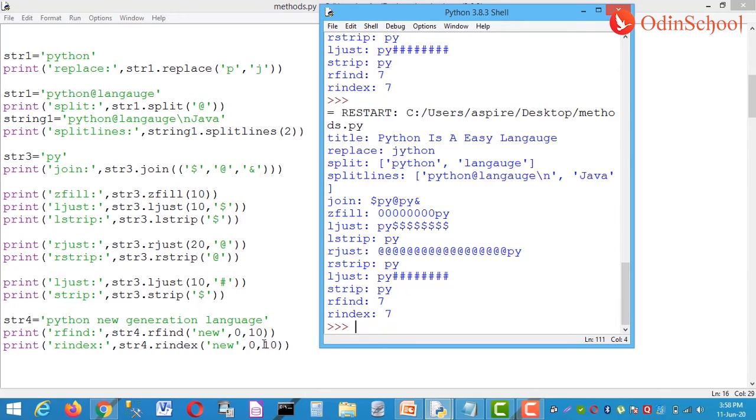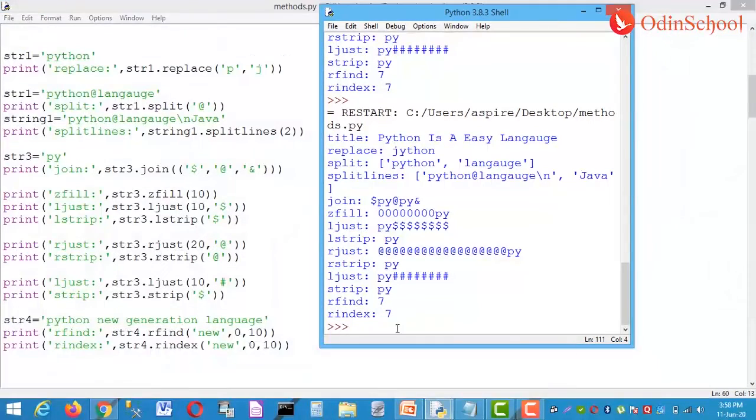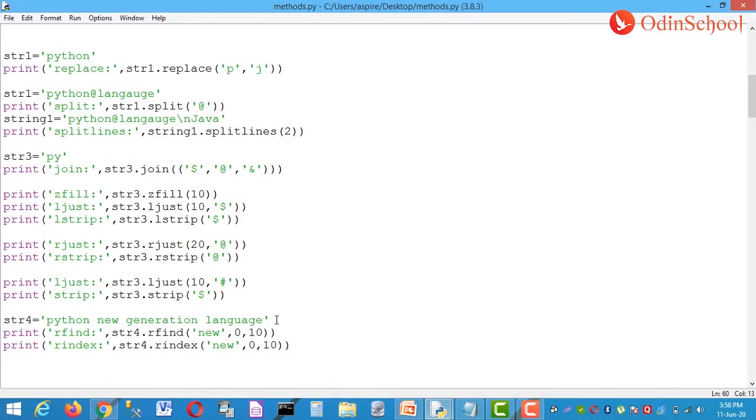rfind, rstrip. So in the 0 to 10, at the 7th position this n is available, and in the rindex also the result would be 7. Like I'll give you the index value 0, 1, 2, 3, 4, 5, then space 6, and at the n you can see at the 7th place. So this is mainly the string methods of Python.